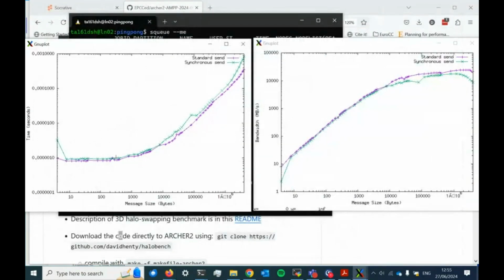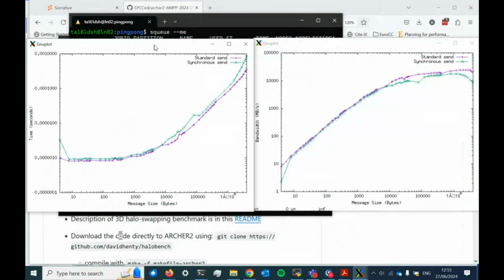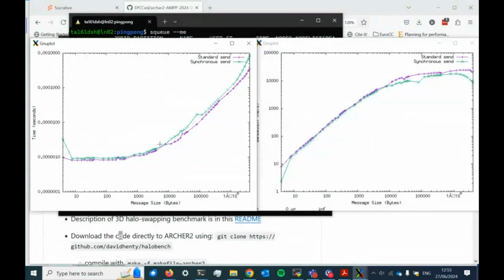So we saw this before, and we can see here that this is on a node. This is actually using lots of shared memory tricks, for example. However, you can see that in this case, standard send is always quicker than synchronous send. So this model we have, protocol message, maybe doesn't work at all. Maybe it does something completely different on a node.